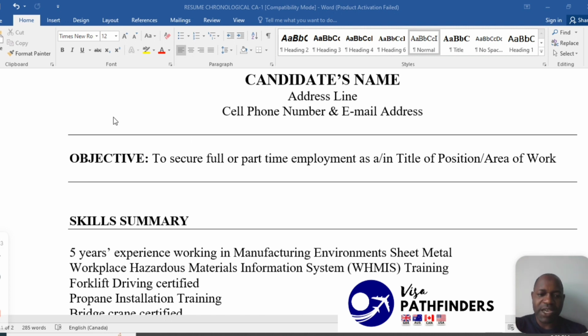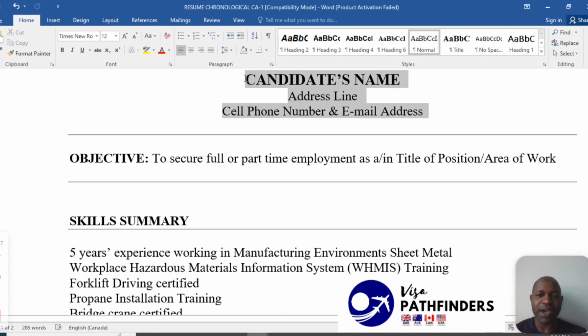Number one, that's your resume header, and this includes the candidate's name and the contact information. So basically, you must have the candidate's name, and as we can see on the screen right now, you would see the highlighted part which says the candidate name, the address line, and the cell phone number. So we're looking at the name of the candidate, his address line, up to the point where you would have to mention your cell phone number and your email address.